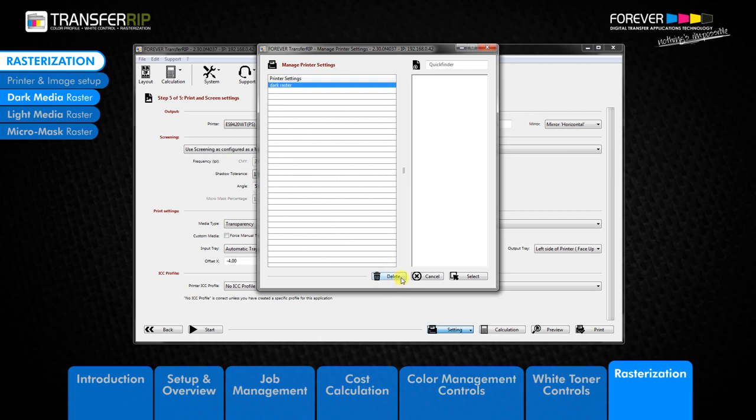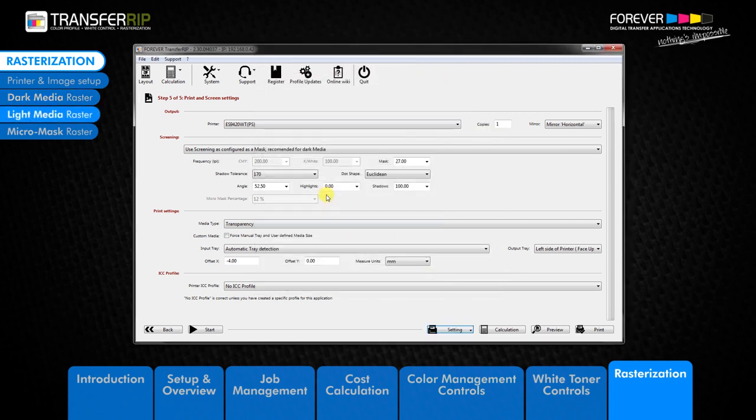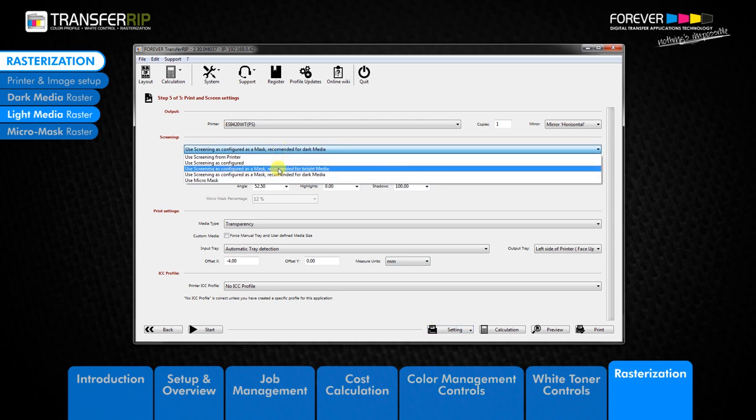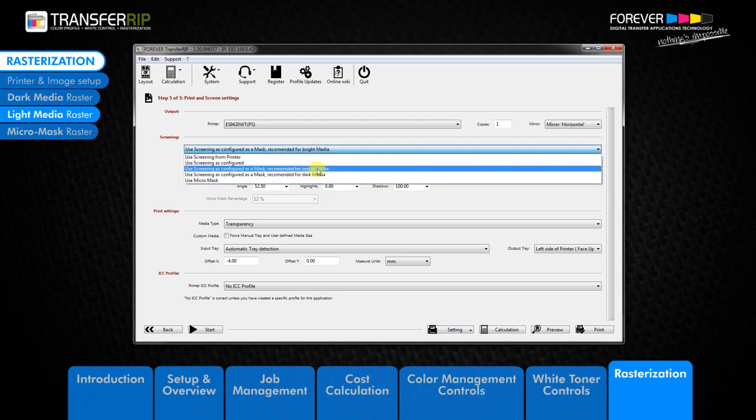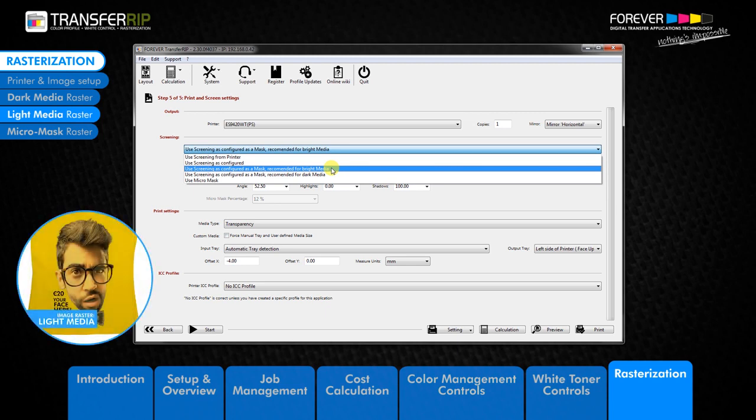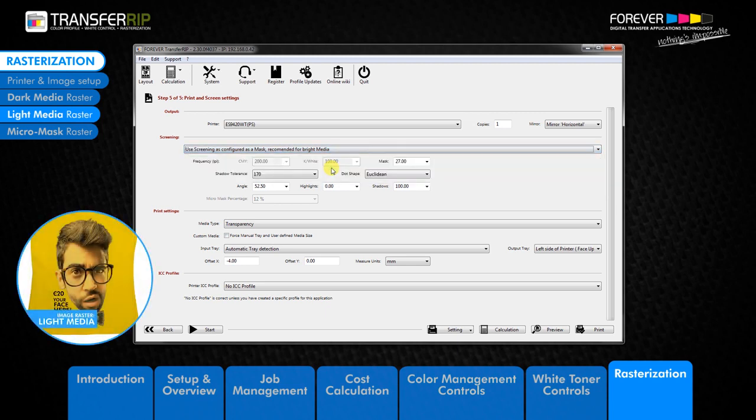Now we have covered the dark media raster, let's take a look at the light media raster. We can see that the light media raster is the third option in the rasterization list and goes under the name Use screening as configured as a mask, recommended for bright media. The light media raster is best suited for printing onto light coloured garments. It is suitable for photographs and images with gradients or shading.